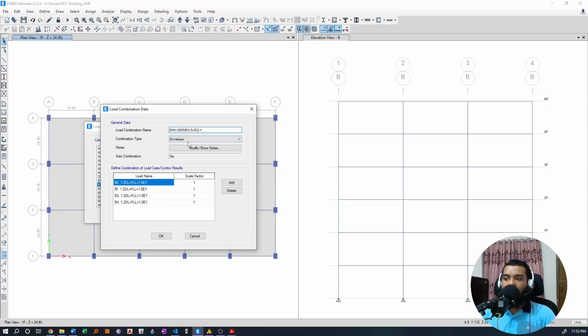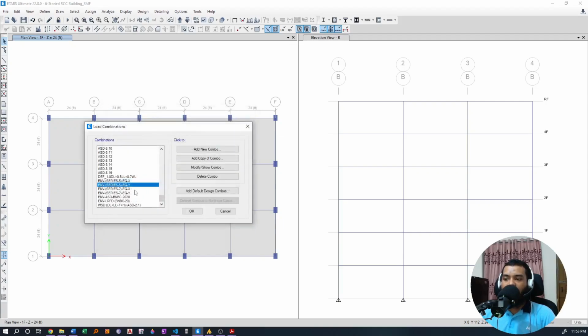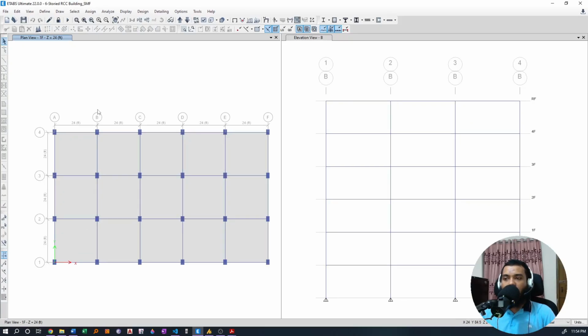and created another envelope for the series 5 load combinations in the earthquake in Y direction, and similarly for series 7 also I have created the envelopes. From these envelopes we will determine the maximum axial force. So let's analyze our model and get the value. So our analysis is done.